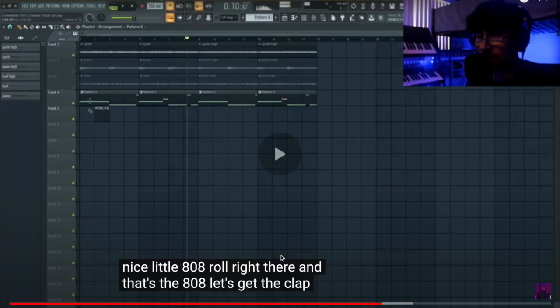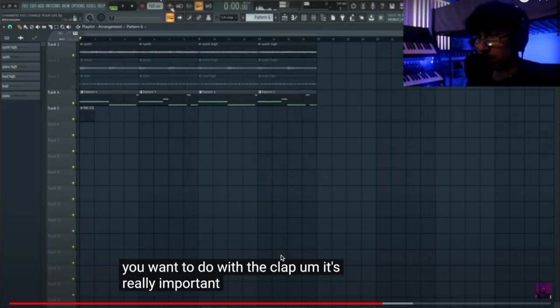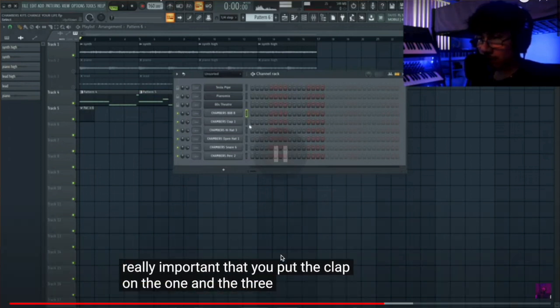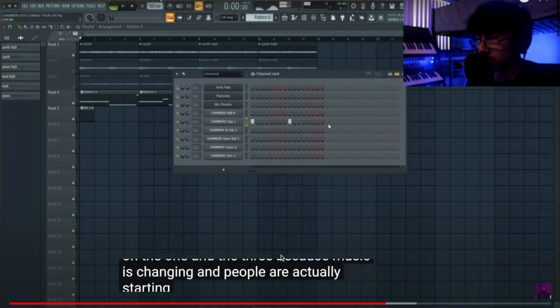Let's move on to the next section. Clap. What you want to do with the clap? It's really important that you put the clap on the 1 and 3. He trolls here. Listen to this. Because music is changing and people are actually starting to do this now.